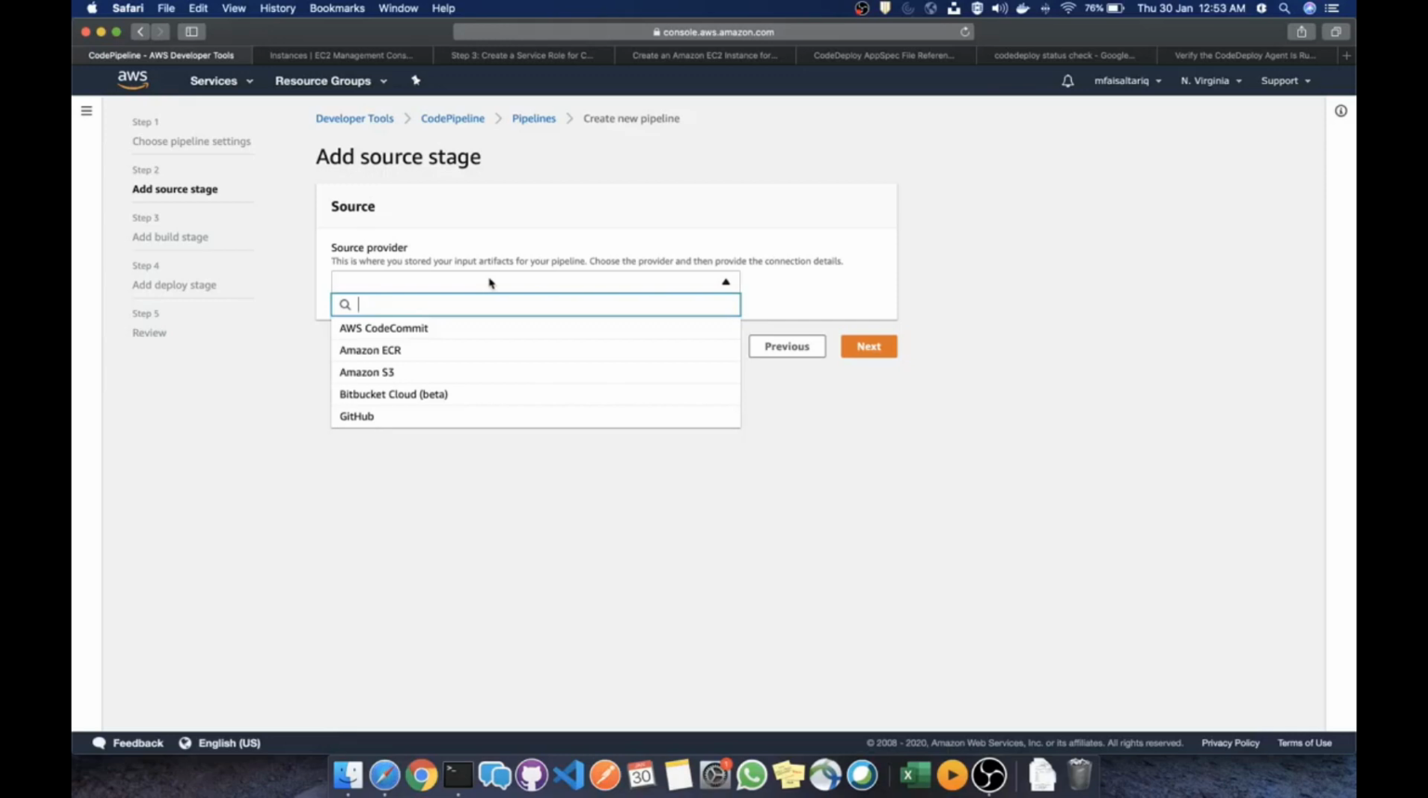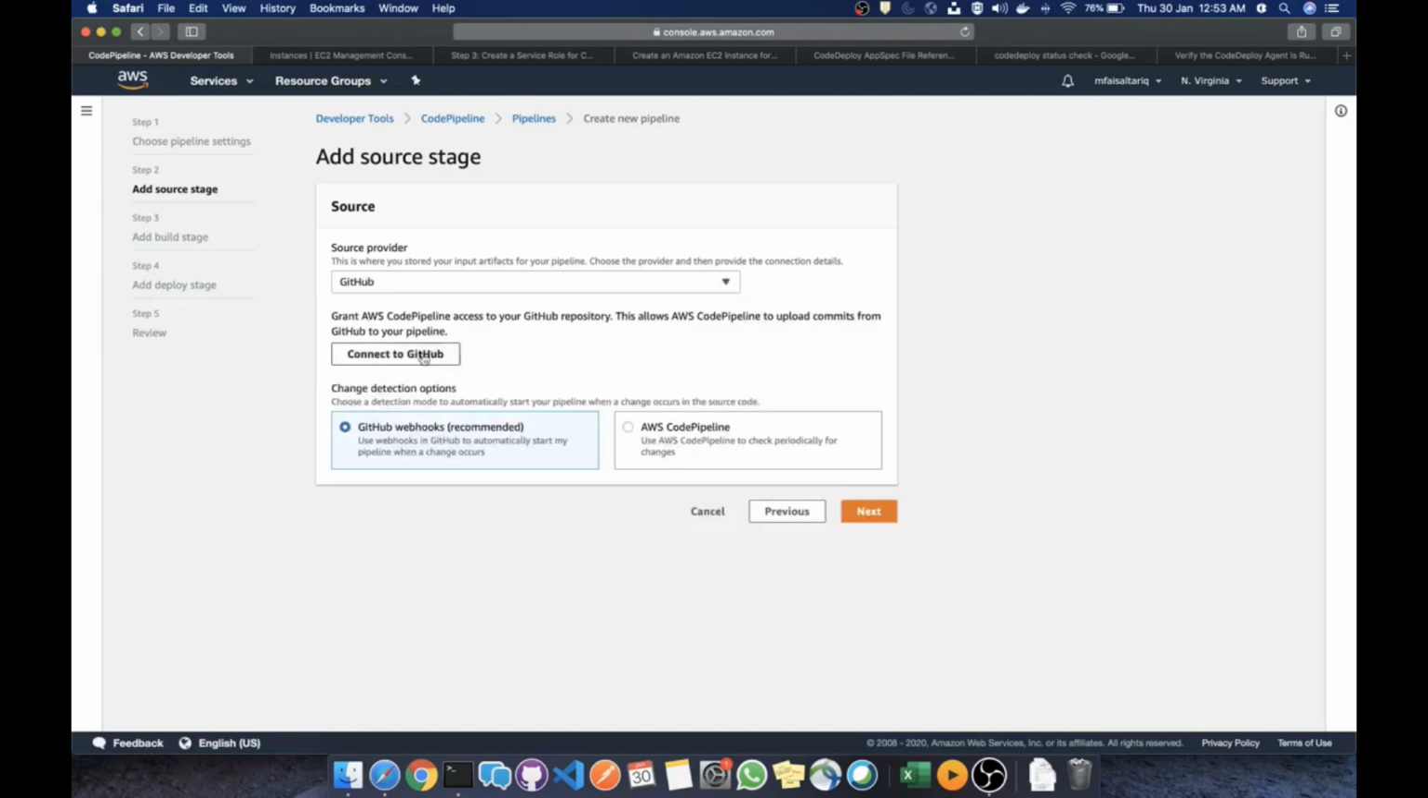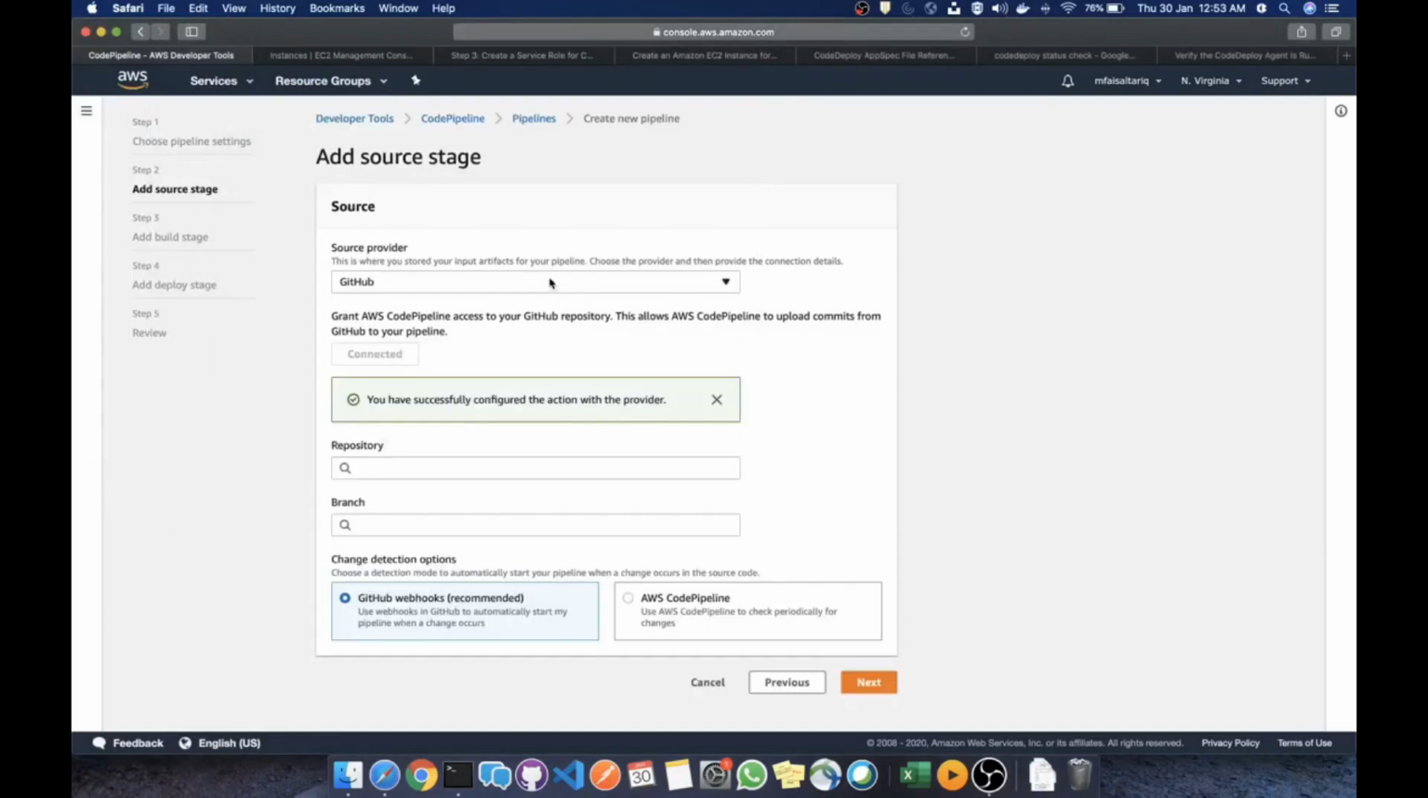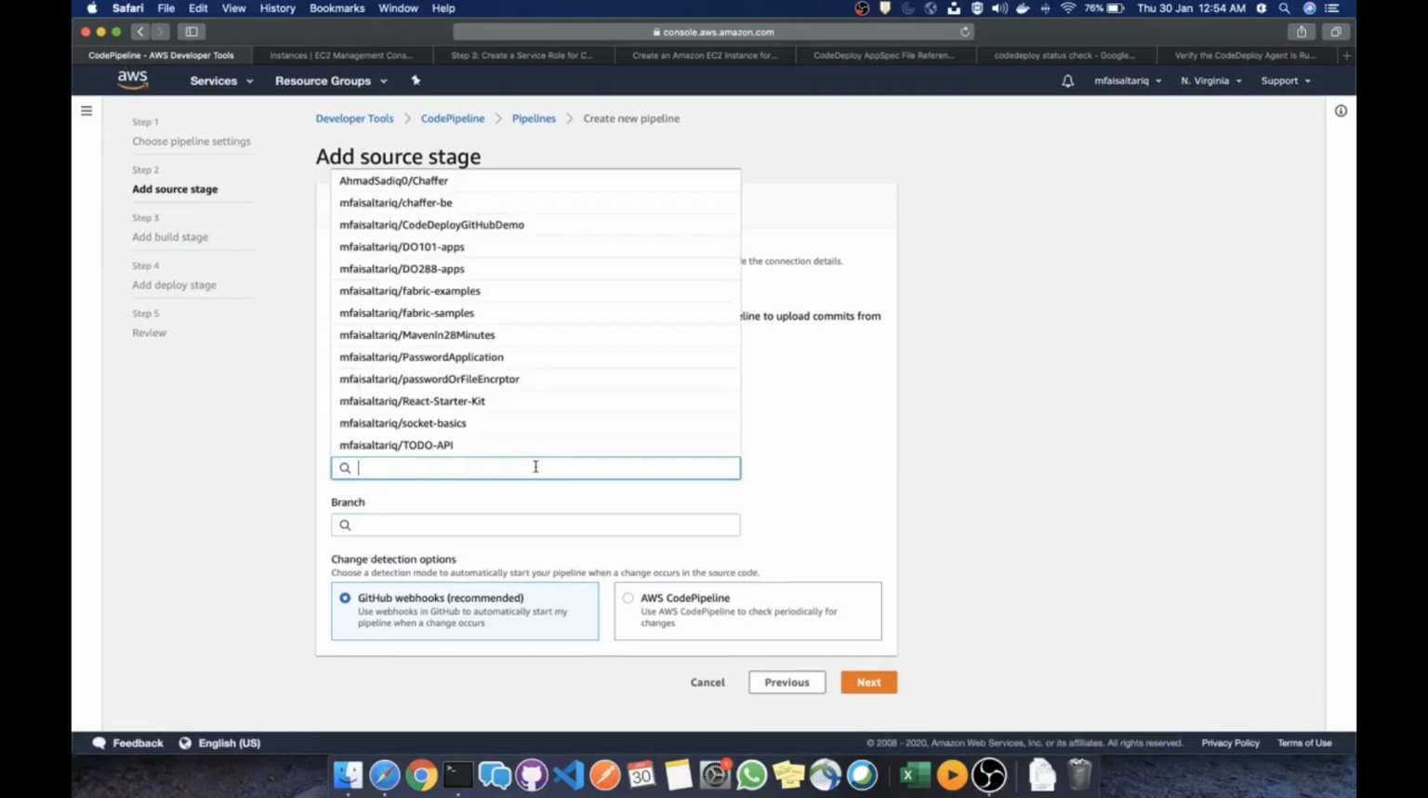Then in the source provider, as we have our code on GitHub, we'll select GitHub from here, and then we'll connect to GitHub. I already have my GitHub account connected with my AWS account, but if you don't have it connected, you'll be presented with a pop-up that would ask you for your username and password, and then would ask you for certain permissions that you need to provide to this particular AWS account in order to access your GitHub account. So now that you have successfully configured the action, okay, but why is it not showing me the repositories? No options. Okay, now it's showing me.